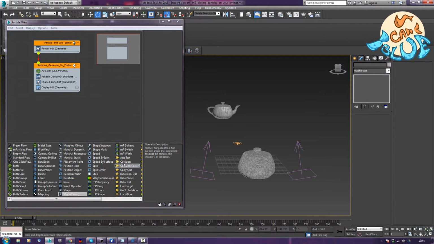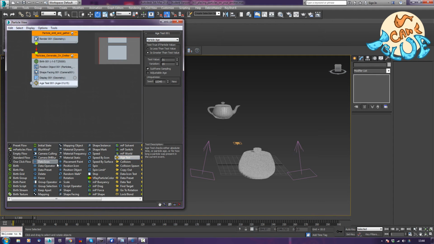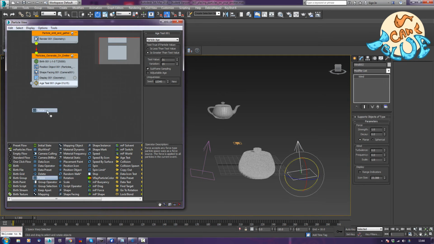And what I'm going to use for this is an age test, which I'm just going to put in the bottom here. Now at the minute the age test is based on the particle age, so just since it was born, which is at -1, if the test value is 31 because it was generated at -1, give or take 15, then that is going to be between half a second and 1.5 seconds. Okay, and when that happens I want a force, and the force is going to be these two winds. So force allows me to use external things like winds, drags, stuff like that.